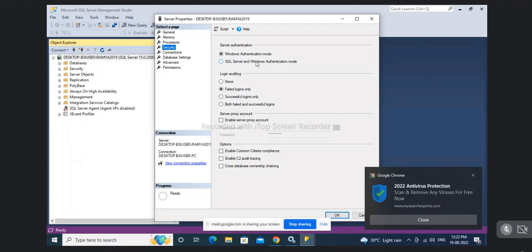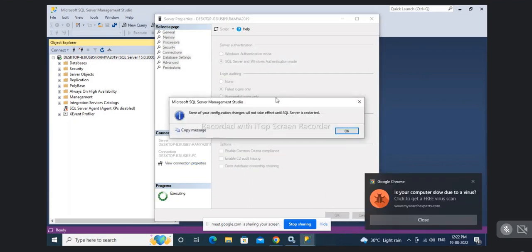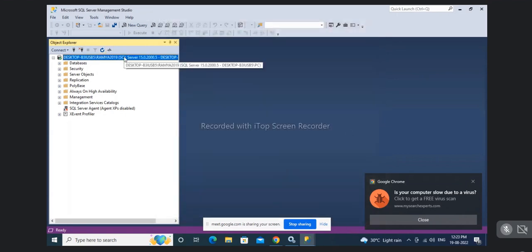If you did it multiple times, I asked you to restart the SQL instance, right? If you change it to SQL Server authentication and click OK, change it now, click OK. Wait a minute, what is it telling? Some of your configuration changes will not take effect until SQL Server is restarted. Then what do you have to do? I restarted. What did you restart? SQL Server. Do that, restart the SQL Server instance.